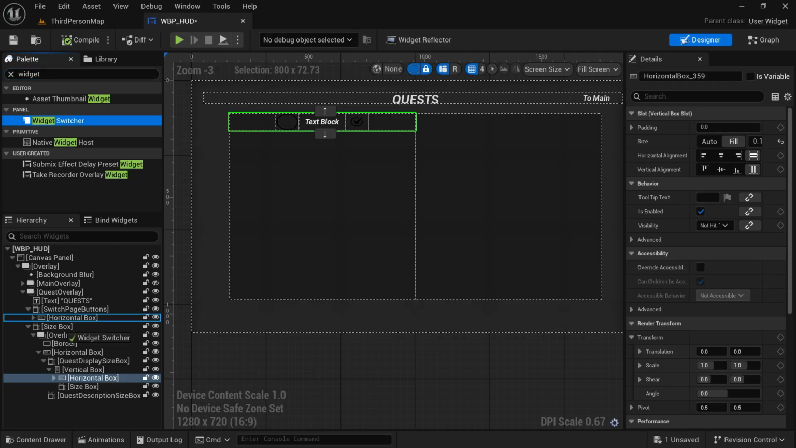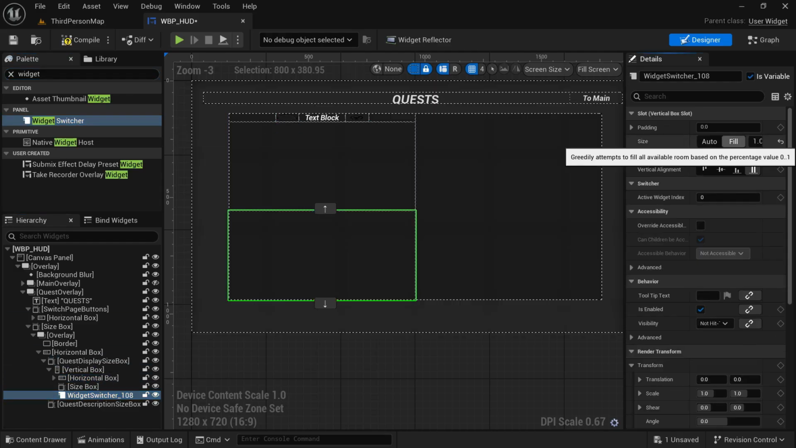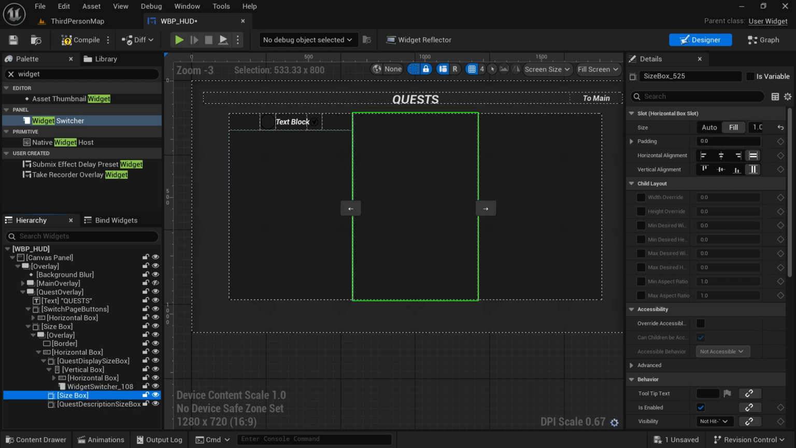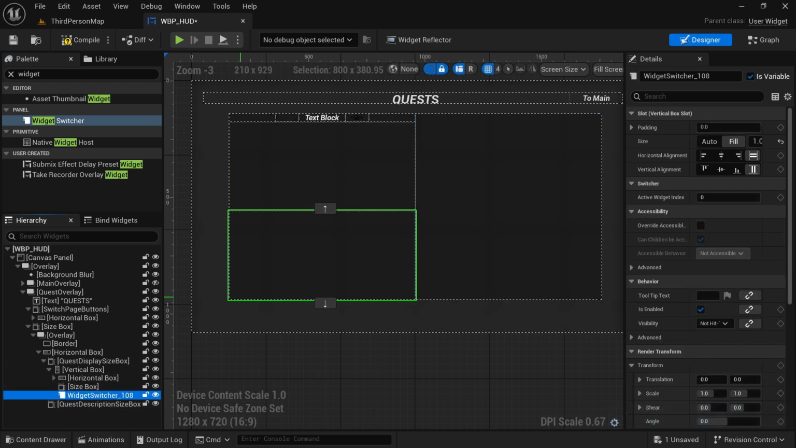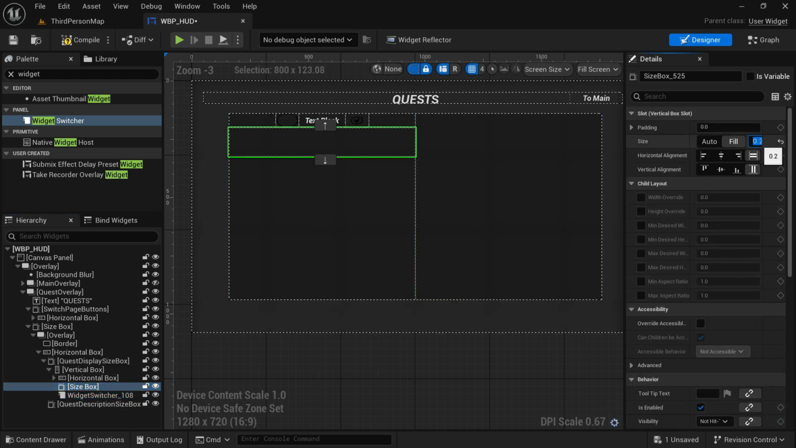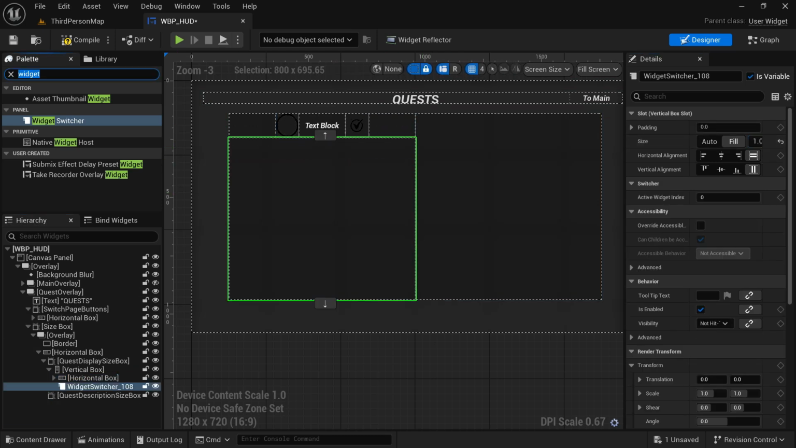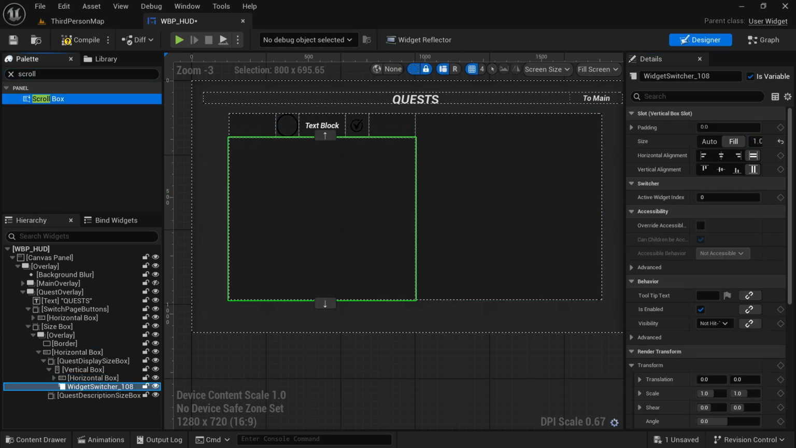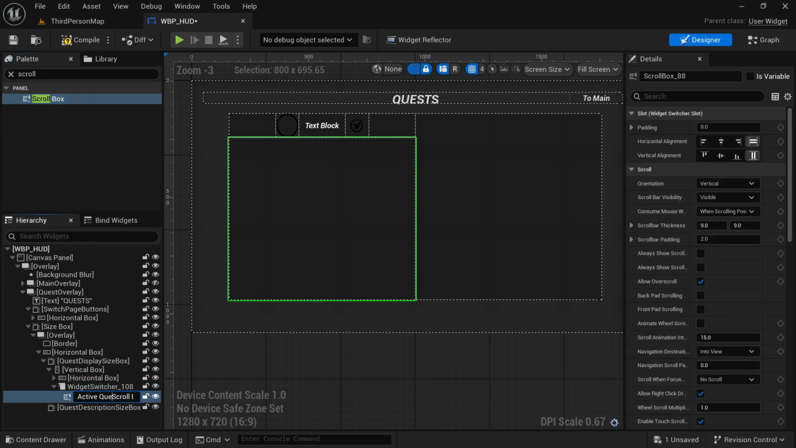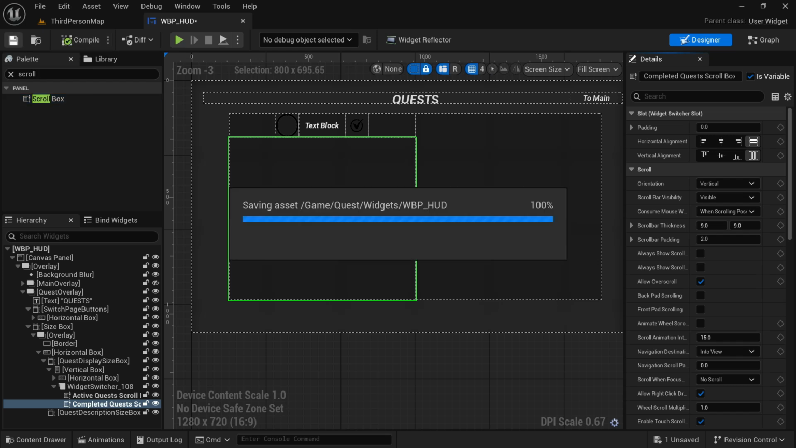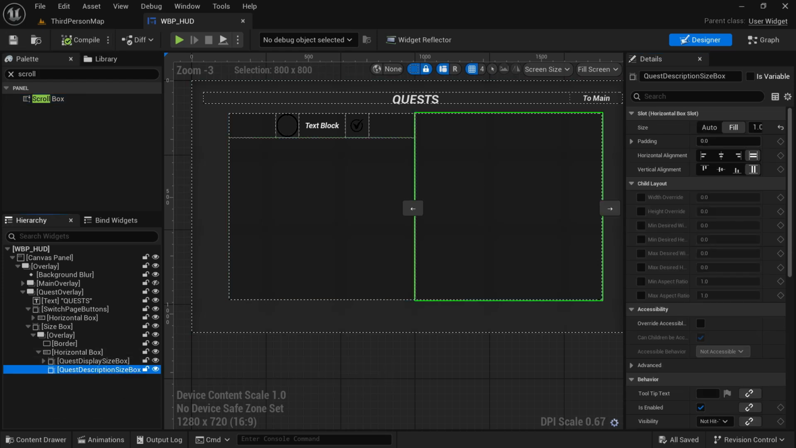Now we're going to add a widget switcher. We're going to add it to our vertical box. You can child this to the size box, or you could just get rid of the size box and just have the widget switcher and the horizontal box. You just need to basically make sure you have your text block at the top, then the widget switcher underneath, and then in the widget switcher we're going to add two scroll boxes, one called active quest scroll box, another called completed quests scroll box. Just going to compile and save as you do.